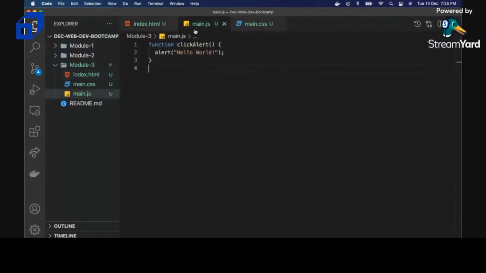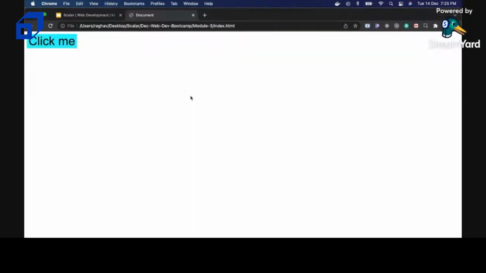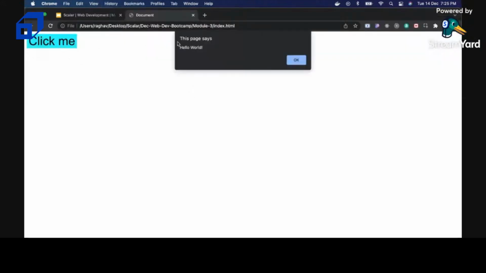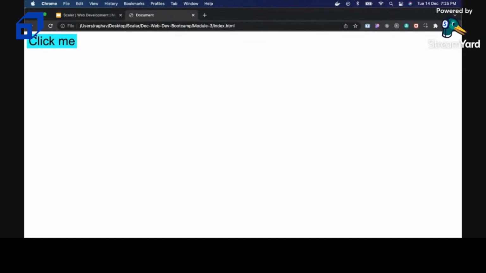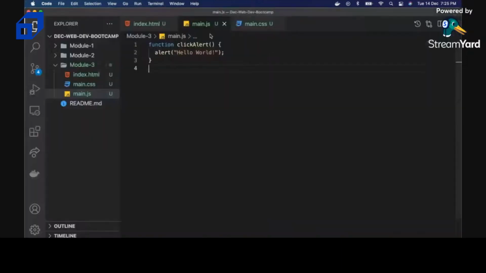The name should be the same as that of the function that we have declared. Again, hit refresh. Now we again have a hello world statement printed whenever I click on it. So now it's a bit simpler. I need my function to take some argument, whatever value I want to give, so that it would be there in the alert.